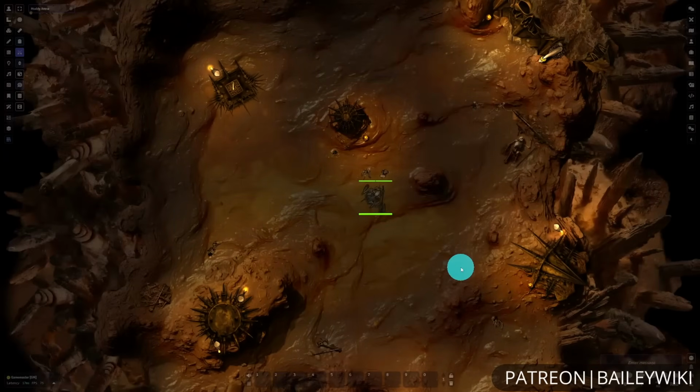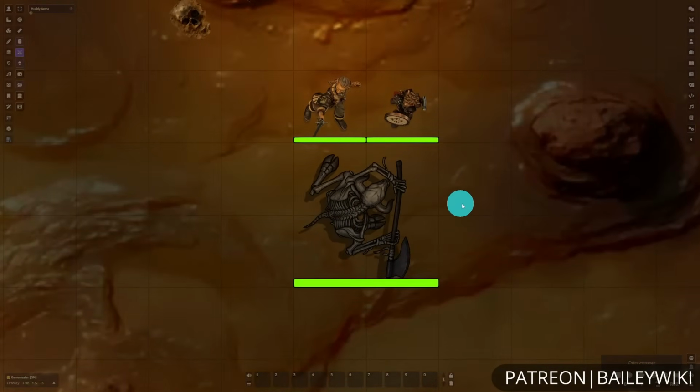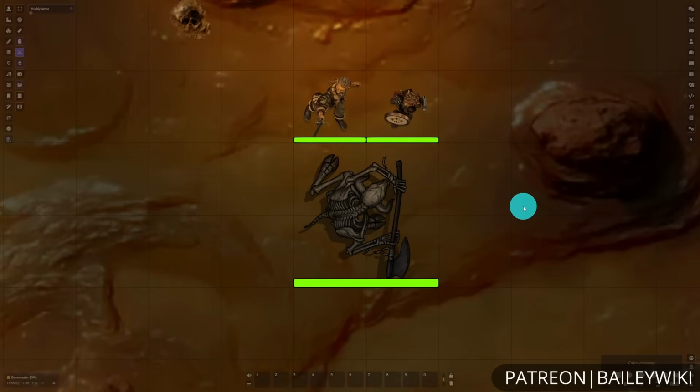Now that we've gotten some things set up, let's get into some demonstrations. So here I have this arena set up from one of our recent releases, and we're going to be testing things out on good old Eustace the Undying here, our undead minotaur with a ridiculous amount of health.